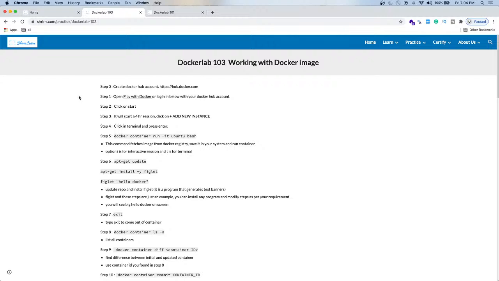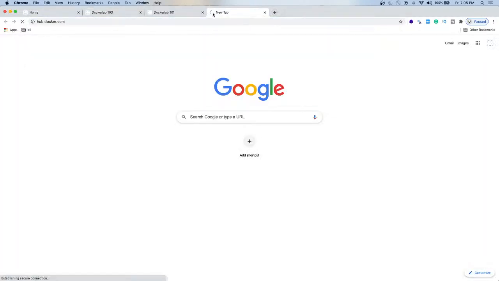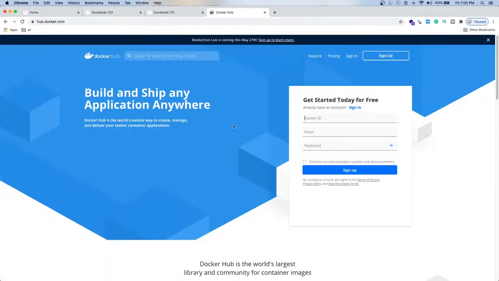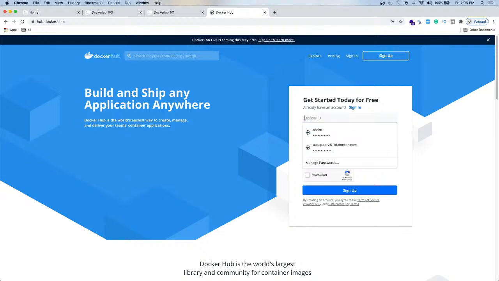In order to use these labs, which are free of cost, you have to register and create an account on hub.docker.com. If you go there, just click on it, choose a Docker ID and a password. It'll send you a link, and once you confirm, you'll be good to go.